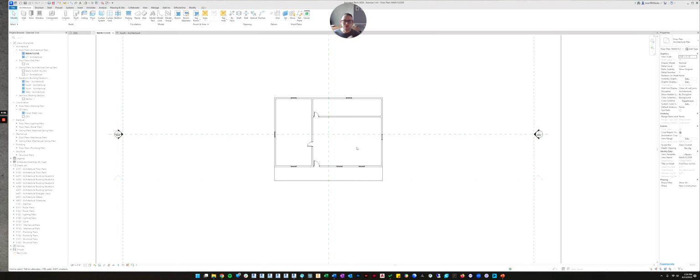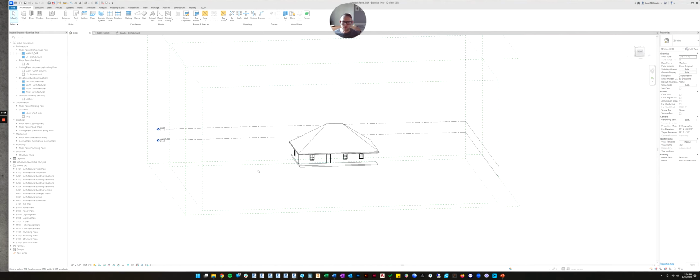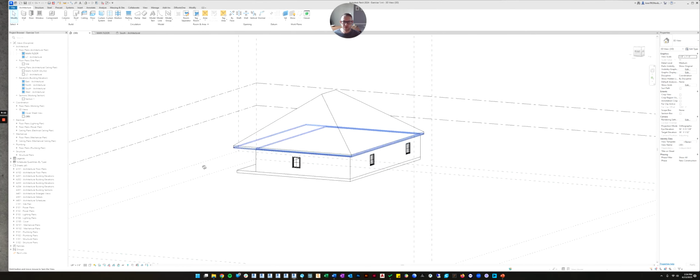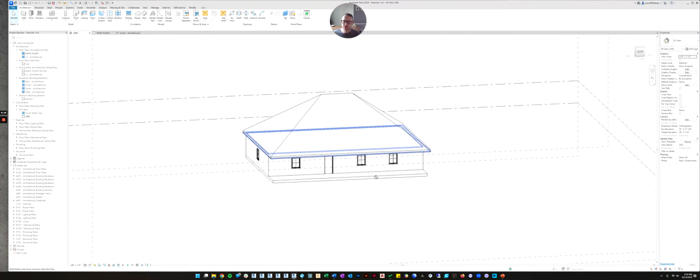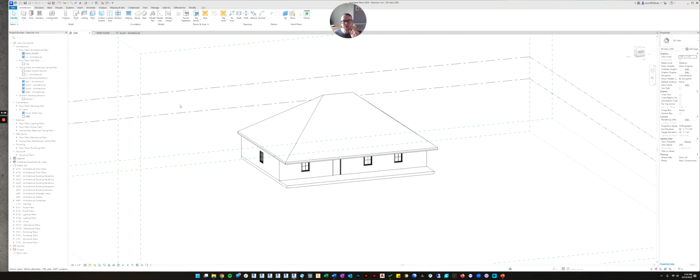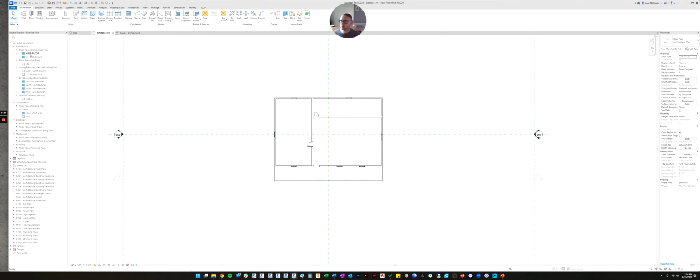Hey everybody. So for this exercise, we are going to be starting off in our exercise file that we used in the last module. So if you remember, this is our little house, the first house that we built. So we're just going to start there. So I'll have you, please open that file up and we will start from there. I'm going to go to the main floor plan.